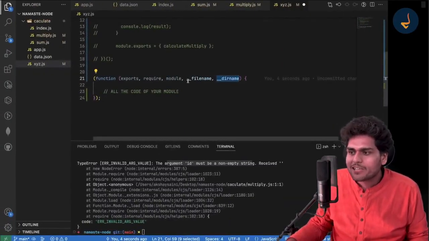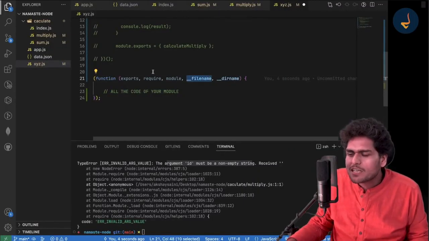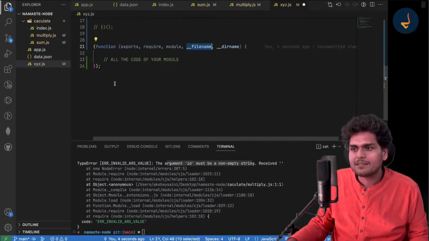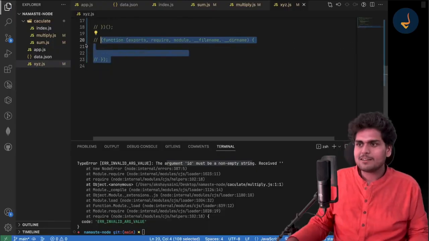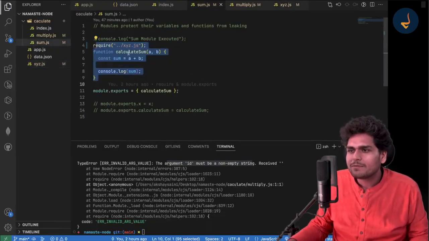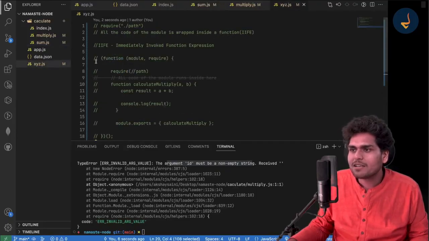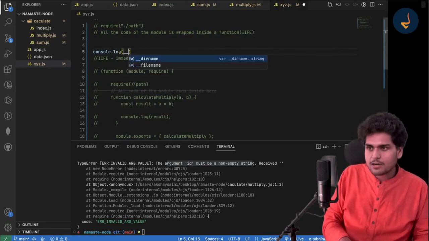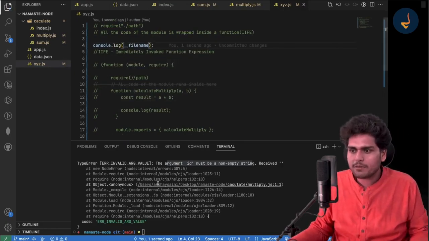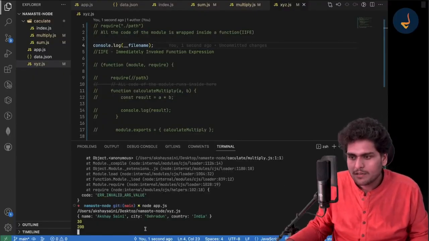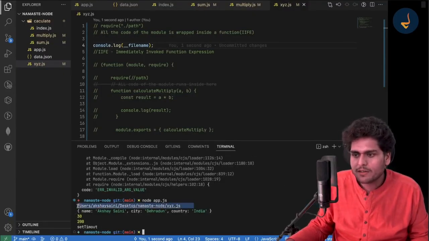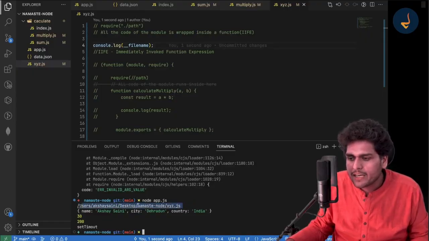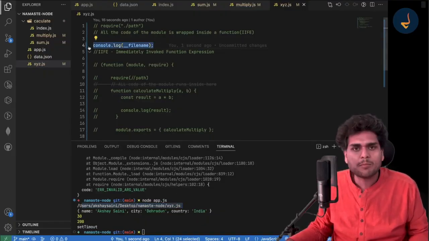And now you would say, Akshay, can I use __filename just like I use module.exports? Yes, you can. Let me show it to you. See, this is a component, you had this xyz.js. You can just do console.log of __filename over here. If you log it, you will get something. See this, you have got this file name over here. Where is this file name coming from? Users, Akshay Saini, Desktop, Namaste Node, this file. This is the full file name.